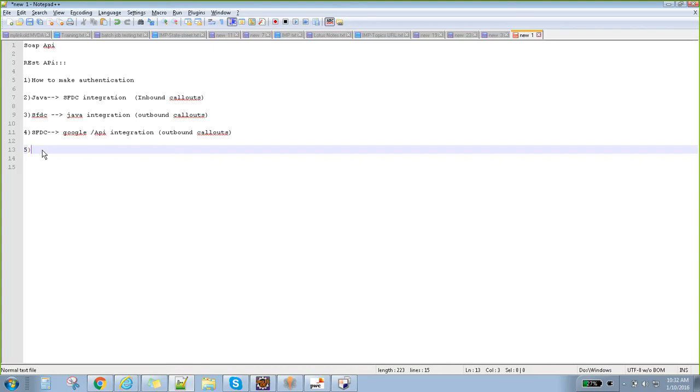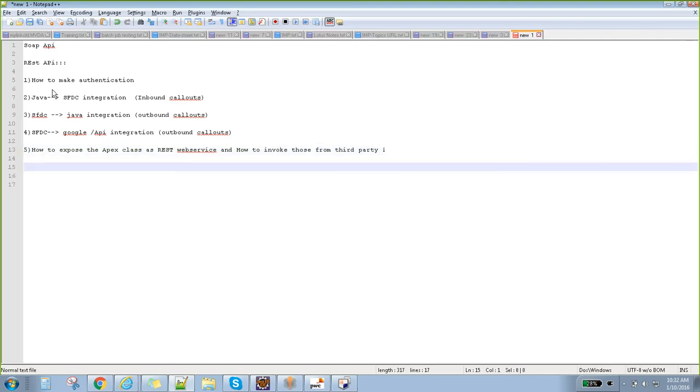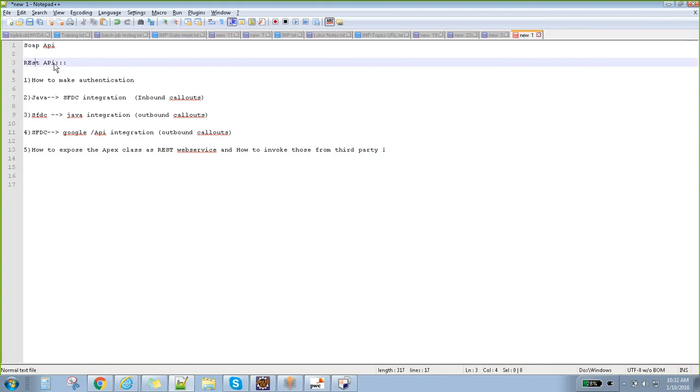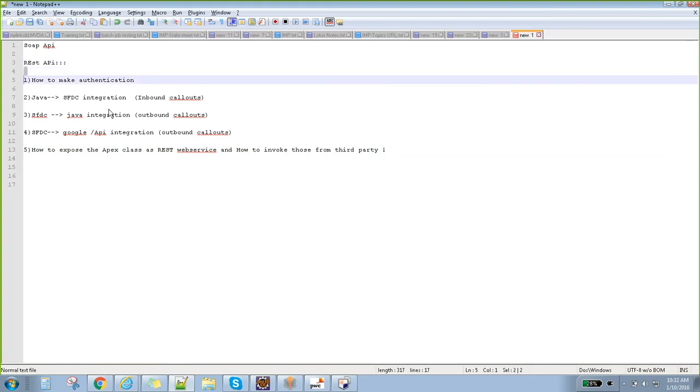And the fifth thing is how to expose an Apex class as a REST web service, and how to invoke those. These are the basic things we will learn in the REST API session. Okay, clear? Yeah, clear.